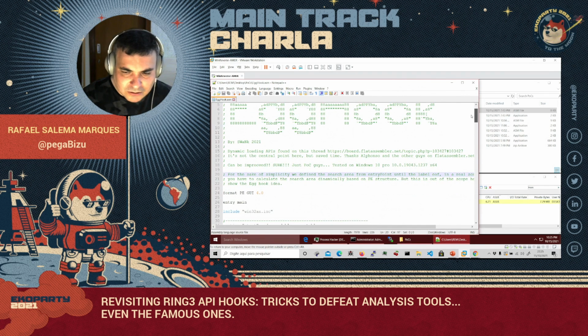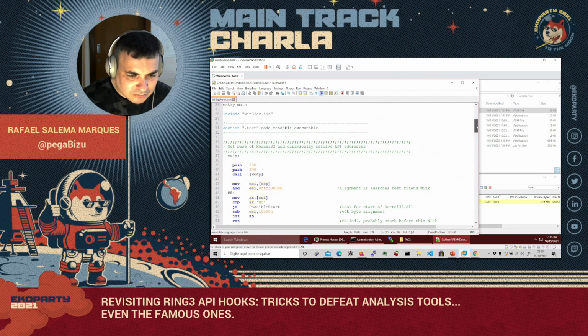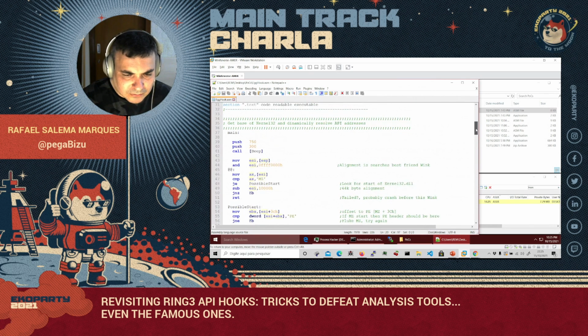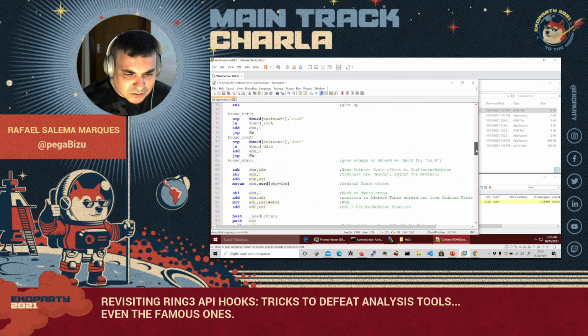Not a big deal, guys, just a bad implementation, but we'll get the idea. This is not the point here, just dynamic API resolving. Let's jump in.